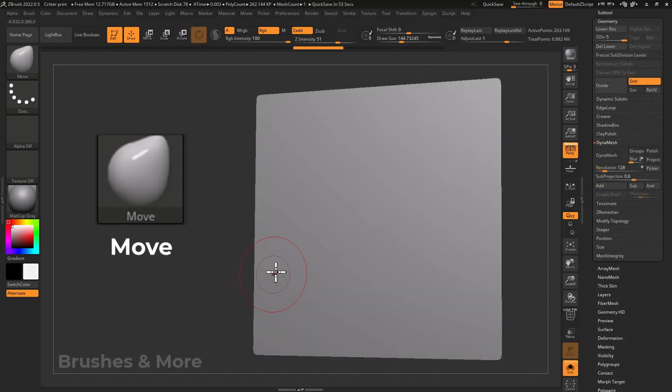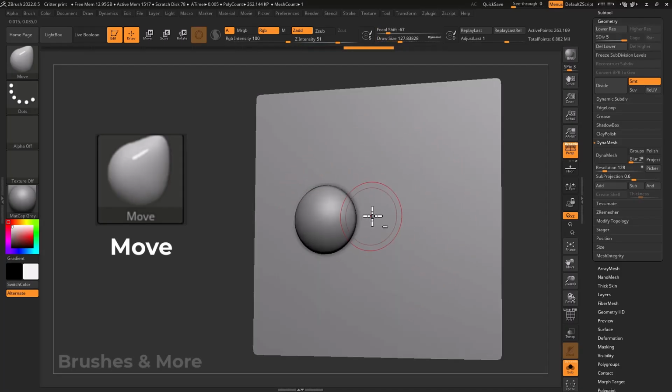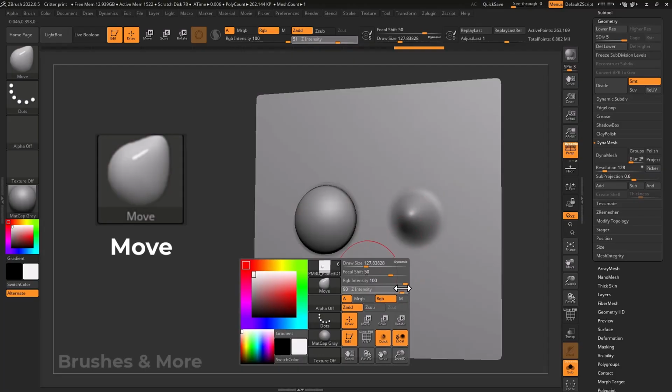At any time, press and hold the spacebar key to open a pop-up menu containing easily accessible brush options. Among many other options, use this menu to change the size of your brush, your focal shift which controls how hard or soft of a fall off your brush has, and Z intensity which controls the strength of your brush.